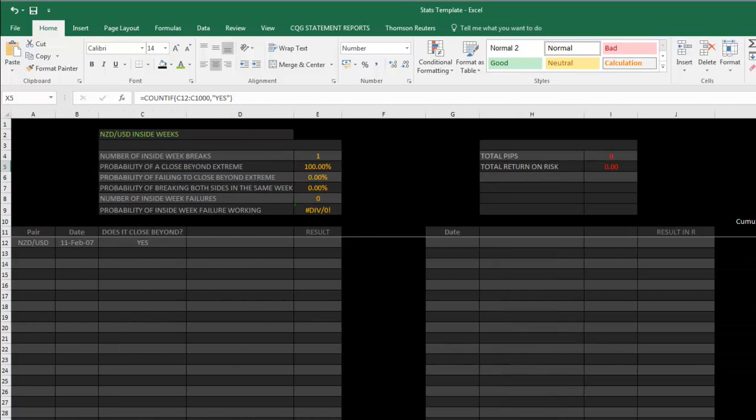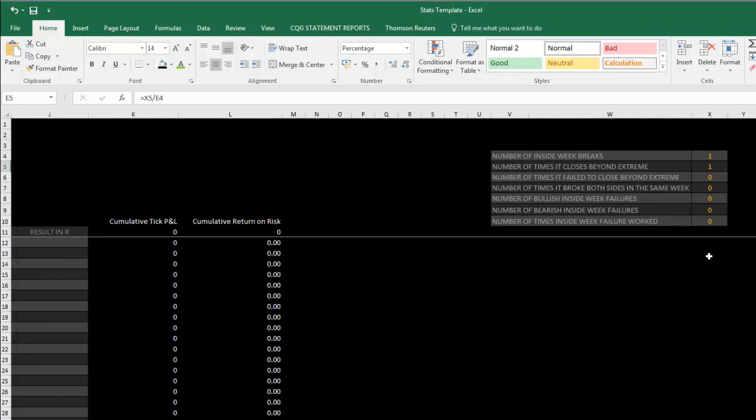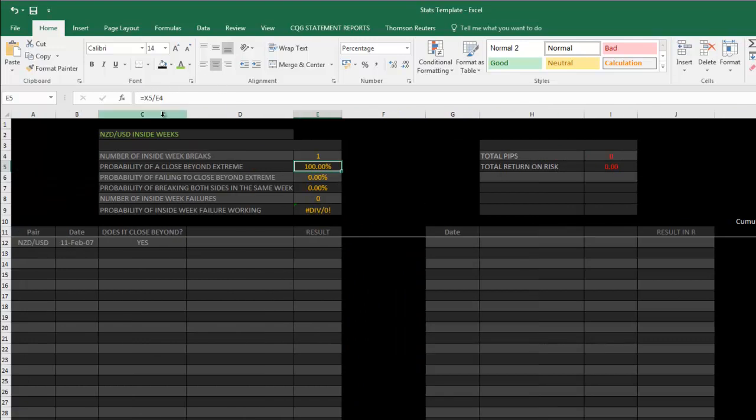Now, up here, the probability of a close beyond the extreme is taking that figure over here, which is cell X5, and it's dividing it, as you can see up here, by E4, which is this. So the number of inside weak breaks is 1. We failed to close beyond the extreme, and therefore 100% of the time we failed to close beyond the extreme. These formulas are not too hard to work out. You can just basically use Google.